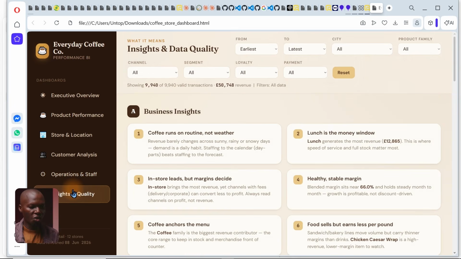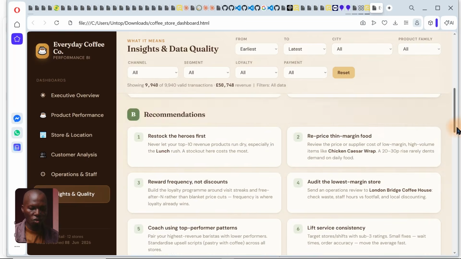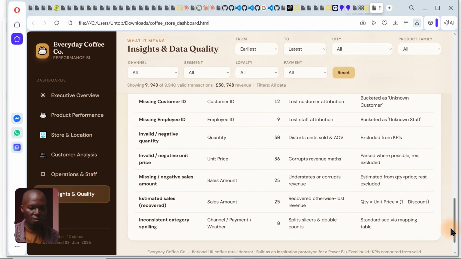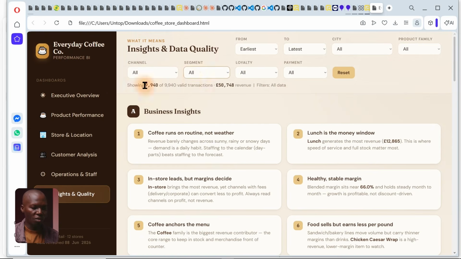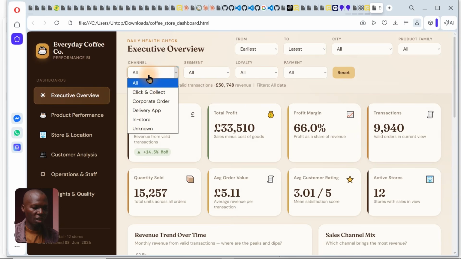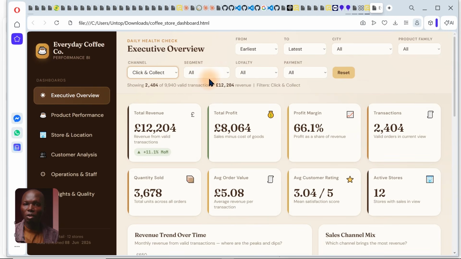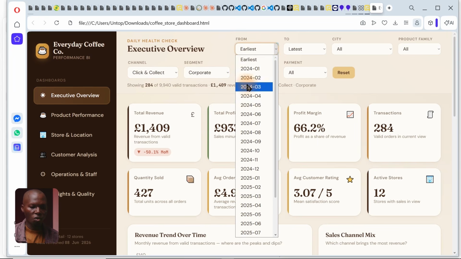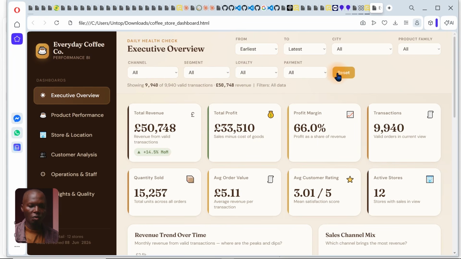And lastly, we have insight and quality. So we can actually scroll down and take a look at it. Can you see now? Now let's go back to this particular page and select a particular channel here. Our dashboard gets updated. Select a particular segment. Can you see that now? Go to earliest. Can you see? Then you reset and everything works perfectly.